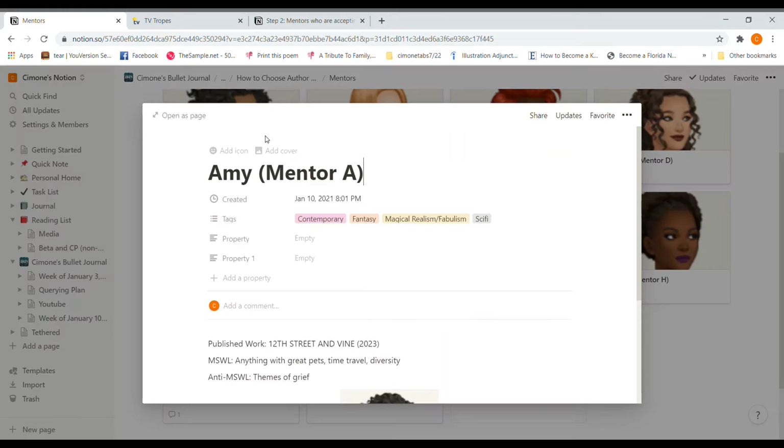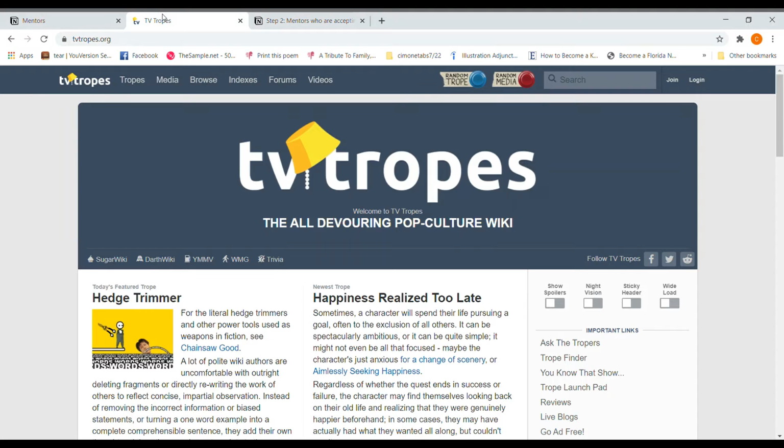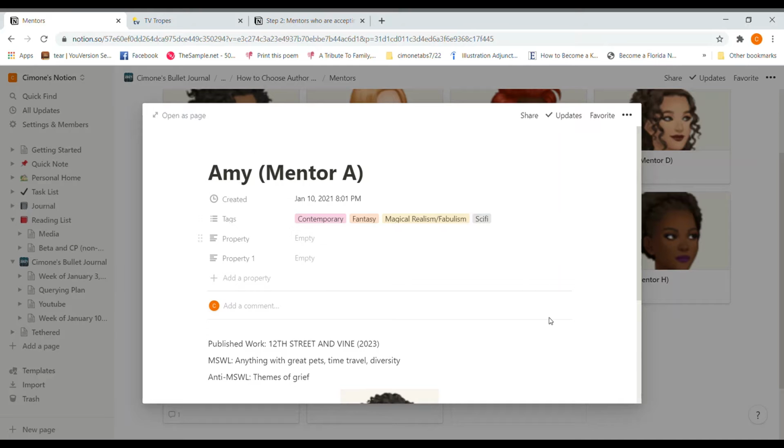I'm looking for someone who's anti-MSWL. There we go. Okay, so Amy is mentor A. She anti-MSWLs themes of grief. Now, even though my book has diversity, which is great, it also has themes of grief. So we're going to take her off of the list. I'm just going to check her off, which crosses her off. Okay?